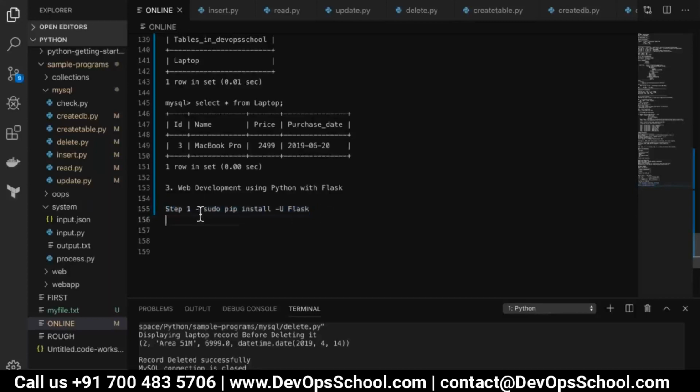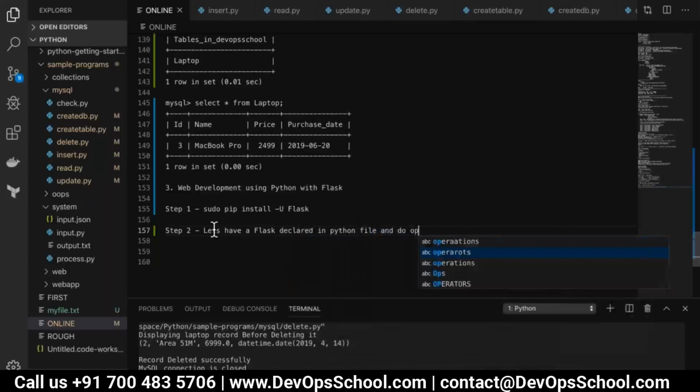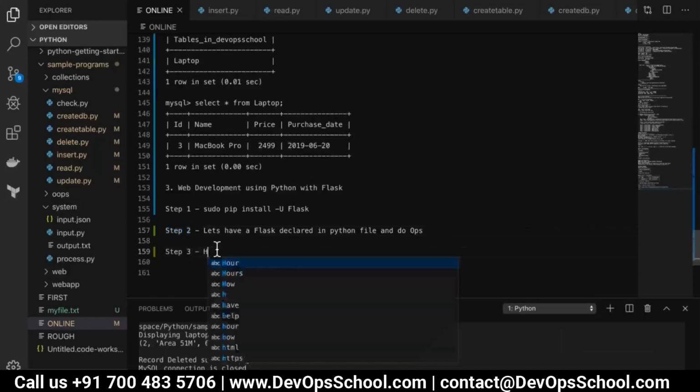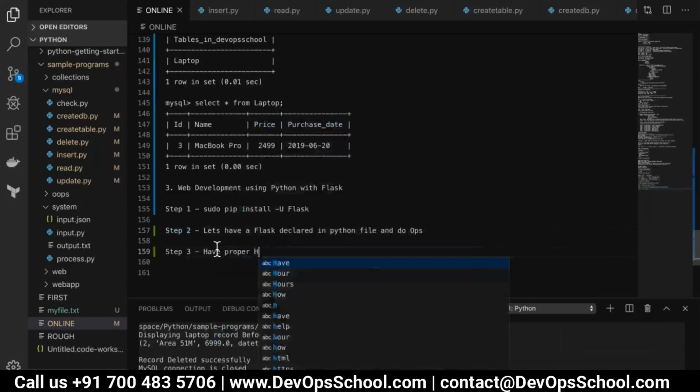So now this is step number 1. Step number 2, let's have Flask declared in Python and do operations. Okay, now step number 3, have the proper HTML file.